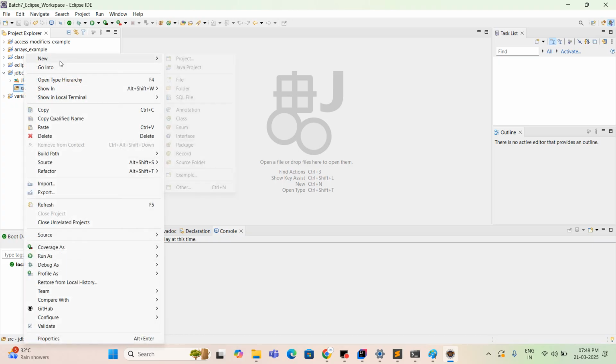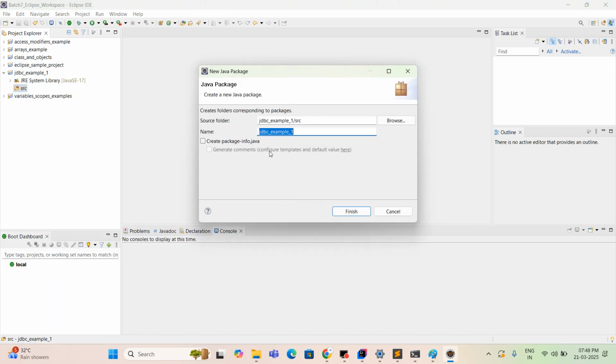Package, very nice. So right click and package. Can anyone try what is the structure of the package? com dot organization dot project name JDBC example 1 dot next. Come on, after that what?